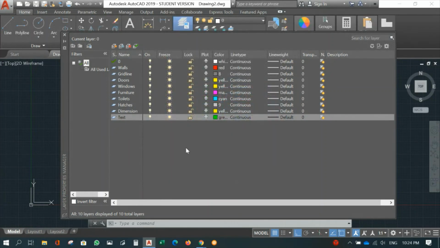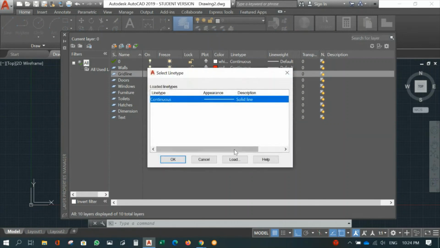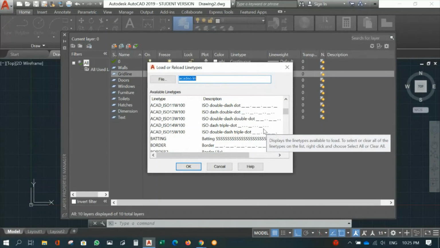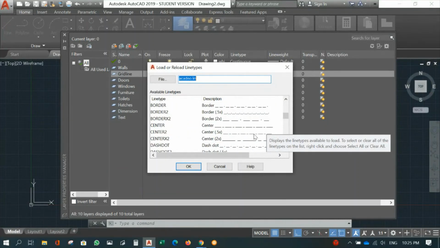All right. And then we need to change the grid line here, right? Because only the grid line, the line type is using long dash, short dash. So please change this as well. Select the continuous line here and load the line and look for long dash, short dash. Long dash, short dash. Center line.